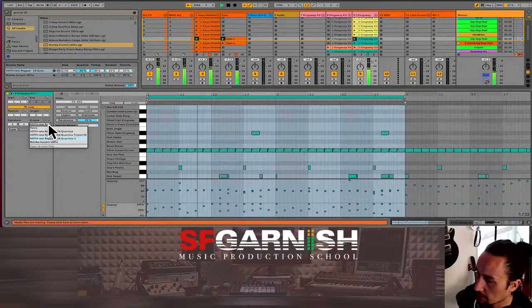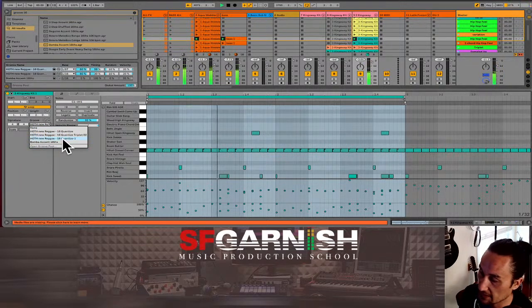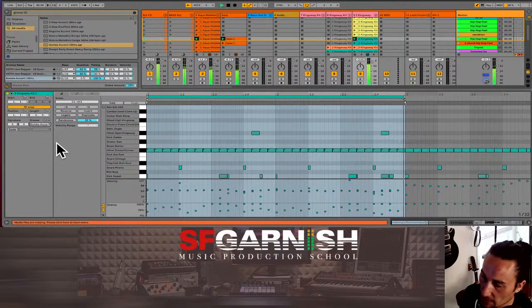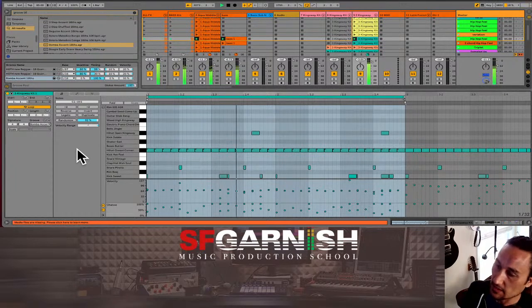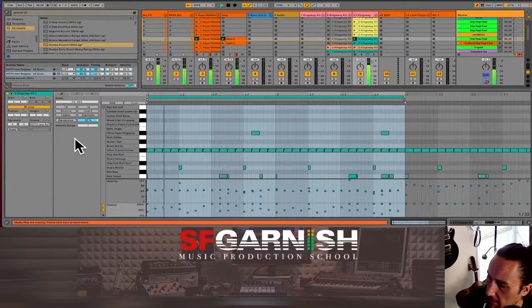If I go to something like triplet quantization, it obviously shows you that it's working, right? These are more subtle changes when I go to this bomba. I'm hearing it. It's not exactly what I want. So I'm just going to go back to my regular one.